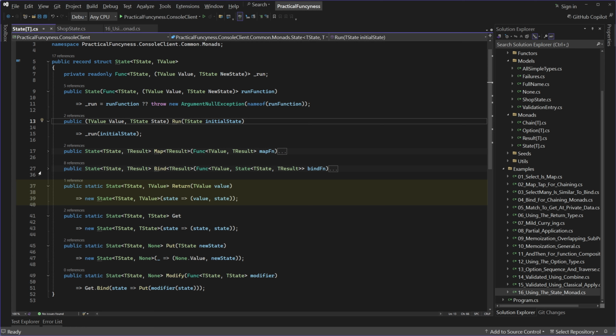Next up is the return method. This is how we lift a plain value into the state monad, so it can be used in a monadic computation chain. If we take a closer look, return takes a value of type TValue and wraps it in a State<TState, TValue> instance. What's happening under the hood is that we're building a function that takes the current state and returns a tuple made up of the value we passed in and the state itself unchanged. And that function is stored inside the monad, ready to be run later.